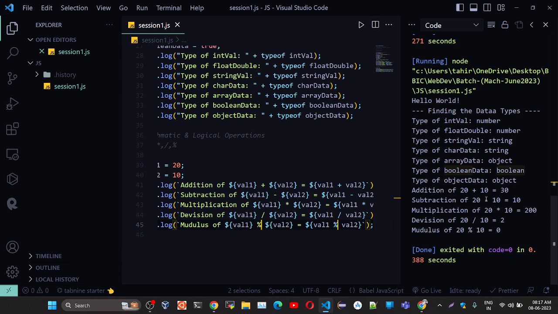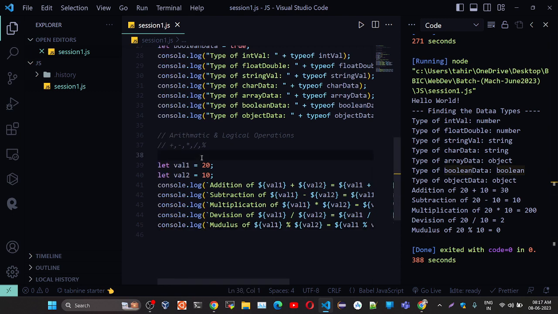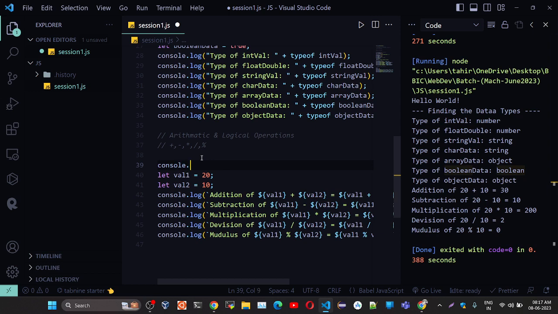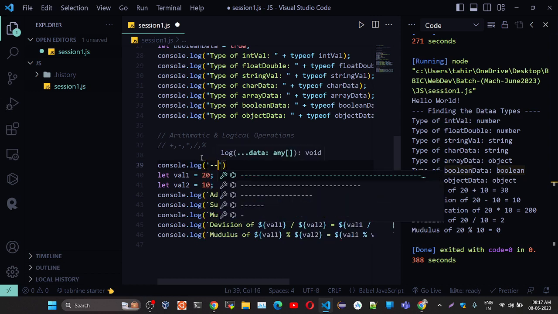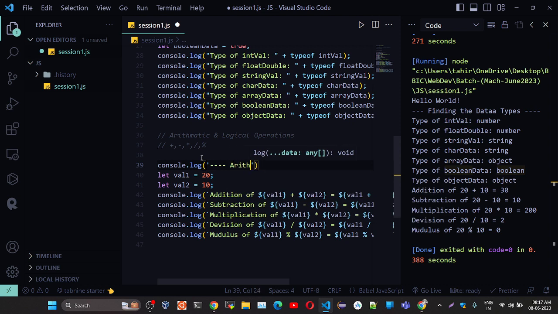Addition of 10 plus 20 equals 30. 20 minus 10 equals 10. 20 into 10. So 20 mod 10 means it's 0, obvious. Okay, for this, I will just write console.log arithmetic operations. Okay, just put it here.